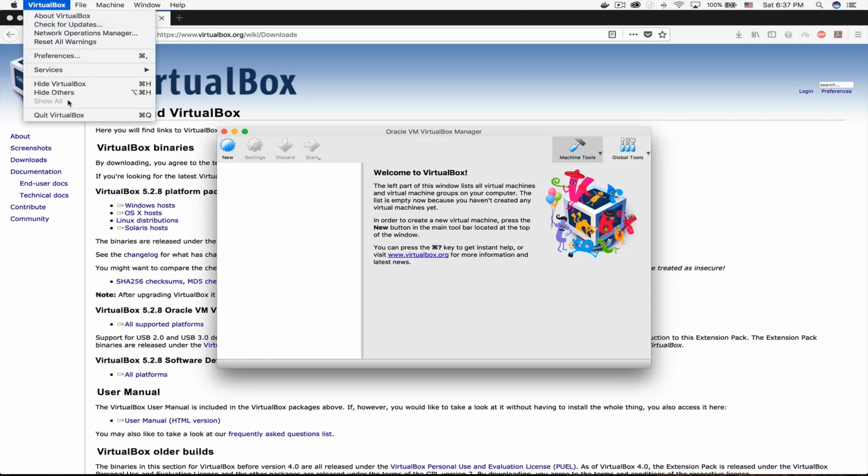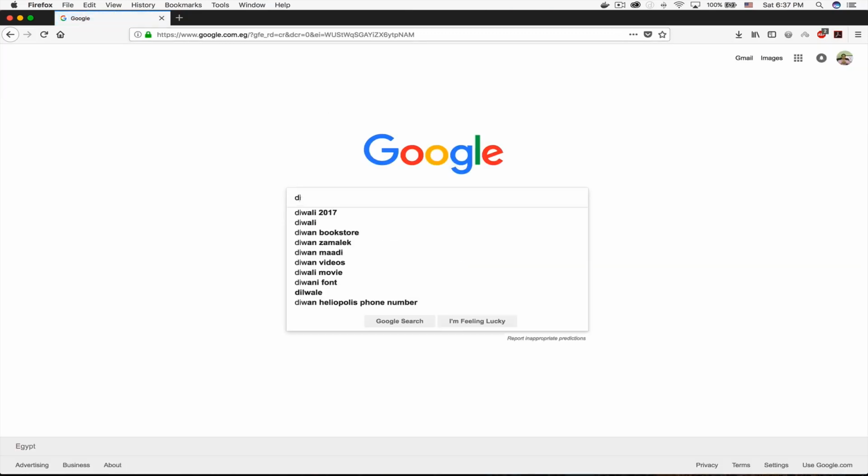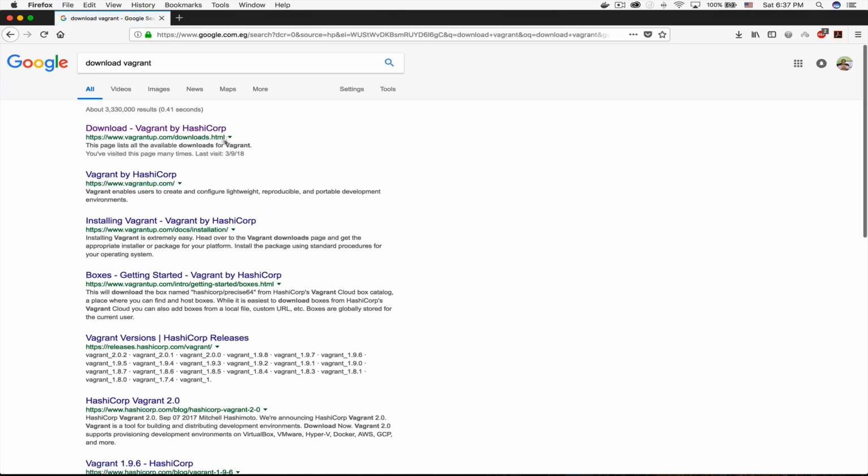So let's quit VirtualBox and go again to Google. Type download Vagrant. Okay, and the first result here, download Vagrant by HashiCorp. This is the one that we are after.